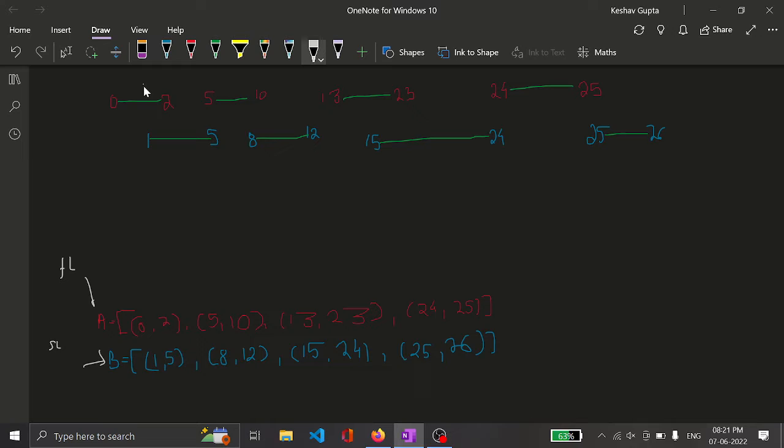Let's consider the first two intervals. The intersection lies here, and you can see that 1 comma 2 is the part which is intersecting between them, so 1, 2 will be one part of the answer. Proceeding further, this has a larger interval, so we will increment the i pointer. Let i point to this and j point to this. We have to check which one has the higher end value.